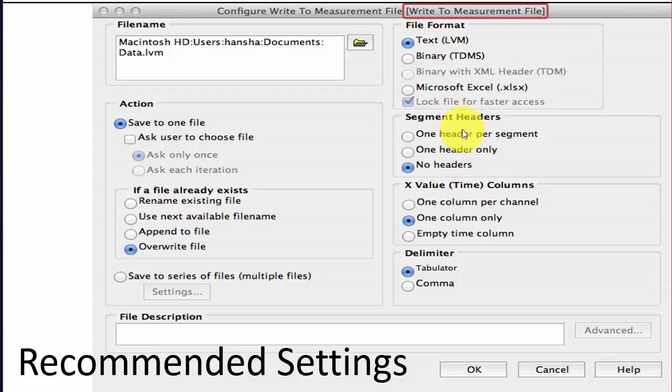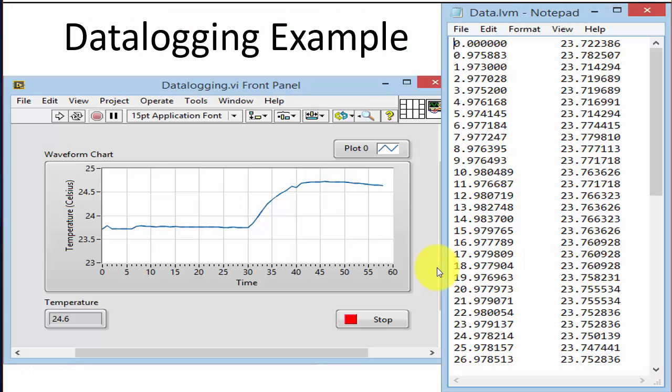Then here in headers we need no headers. For the time columns we only need one column, and you can use the tabular format to separate the data. Here you see the front panel. We have this ordinary chart where we plot the data from the DAQ device. In addition, we want to save the data in a text file like this. In the first column we have the timestamp, and in the second column we have the temperature data.